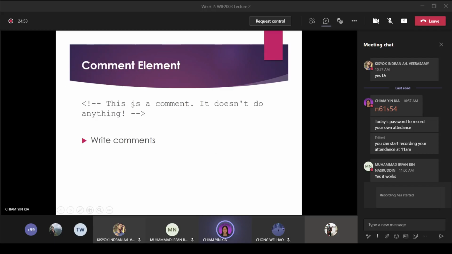So in HTML, when you want to add any comments, the opening tag will be less-than, exclamation mark, dash dash, and the close is dash dash, then the closing bracket. So this is the tagging. Anything that you put between this opening tag and closing tag will be interpreted as comments. So it won't appear in your web page.